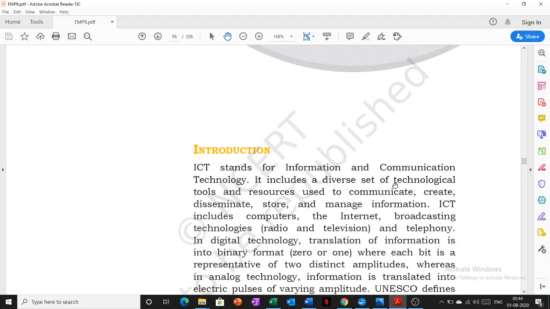It includes a diverse set of technological tools and resources used to communicate, create, disseminate, store, and manage information. That means all the technology that we are using to communicate, store our data, and manage our information. All those devices come under the ICT, like computers, internet, broadcasting technology, telephony, everything comes under the ICT.